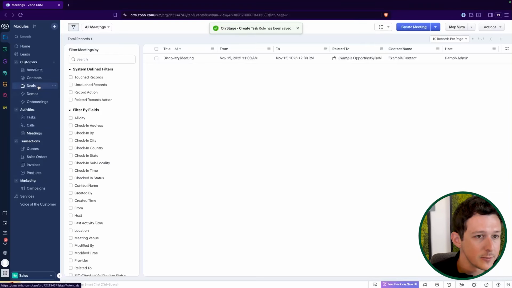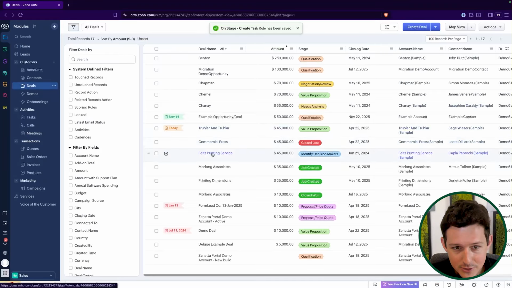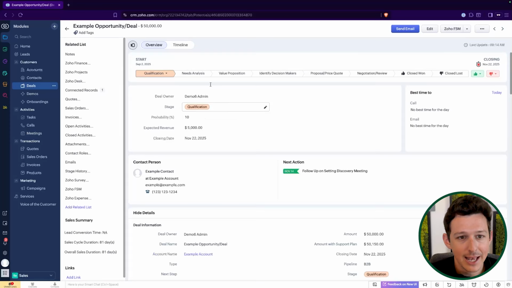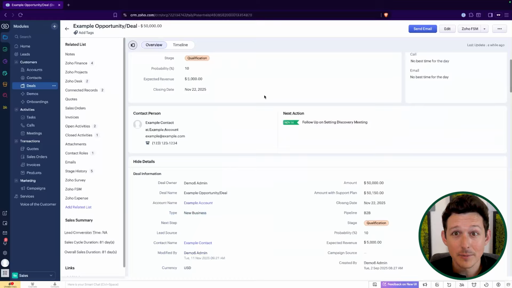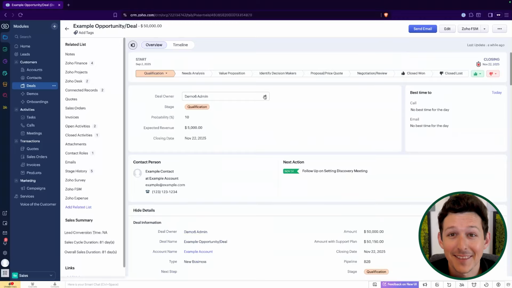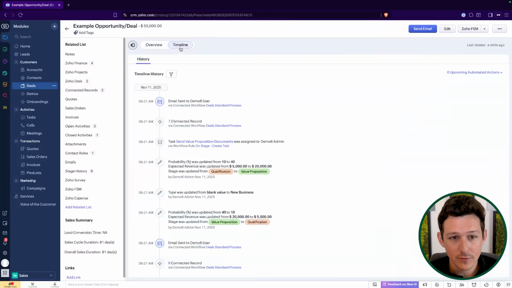Let's go into our deal and actually see this work, right? Don't just take my word for it. Let's actually take a look at it. So with our deal open here, I do want to double check. Okay, cool. Type as new business. If you saw a little edit there, it's because I forgot to set that. So now we'll go ahead and update this to value proposition. That should trigger our workflow in the background here to create that task.